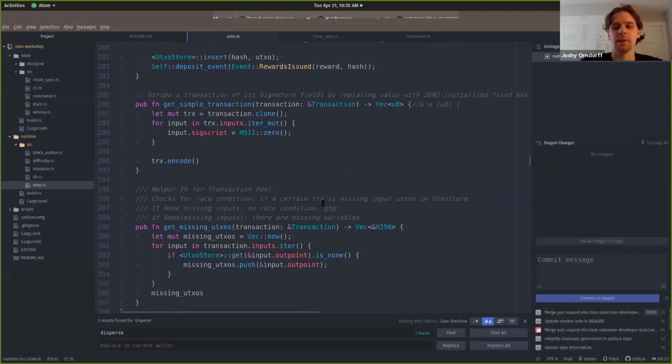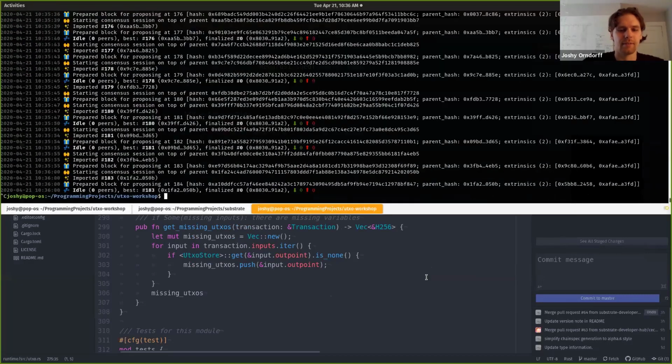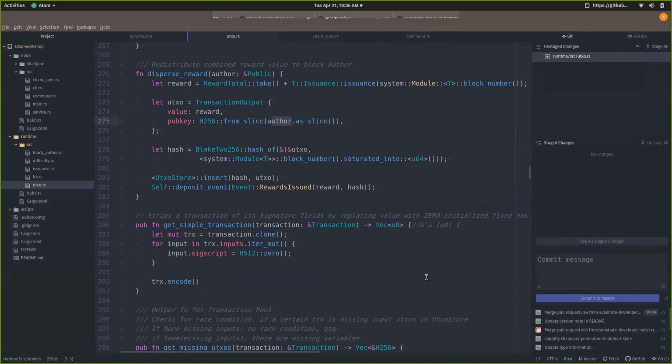Okay, cool. Here we go. Do you want to be on the workshop branch? We can be on the master branch, actually. Okay. The master branch contains the full implementation. The workshop branch contains a couple of bugs since in the workshop you get to treasure hunt for things. Okay, cool. So here we are. We're in the UTXO pallet.